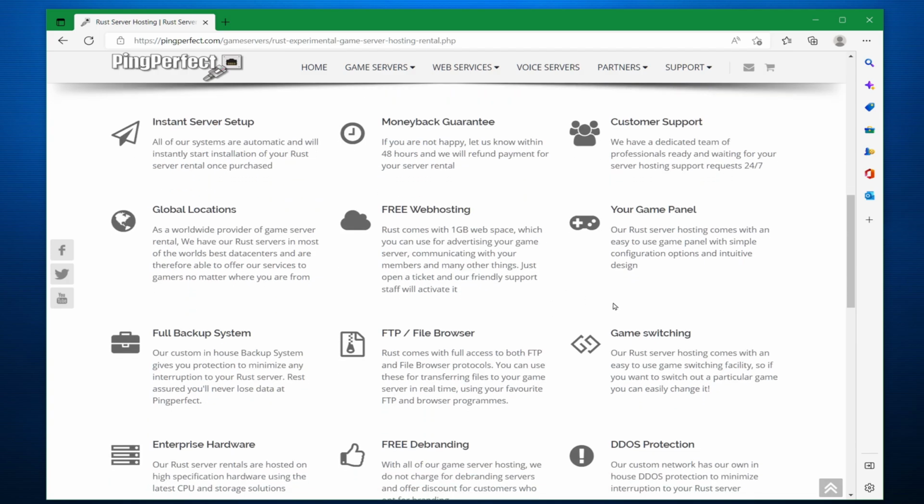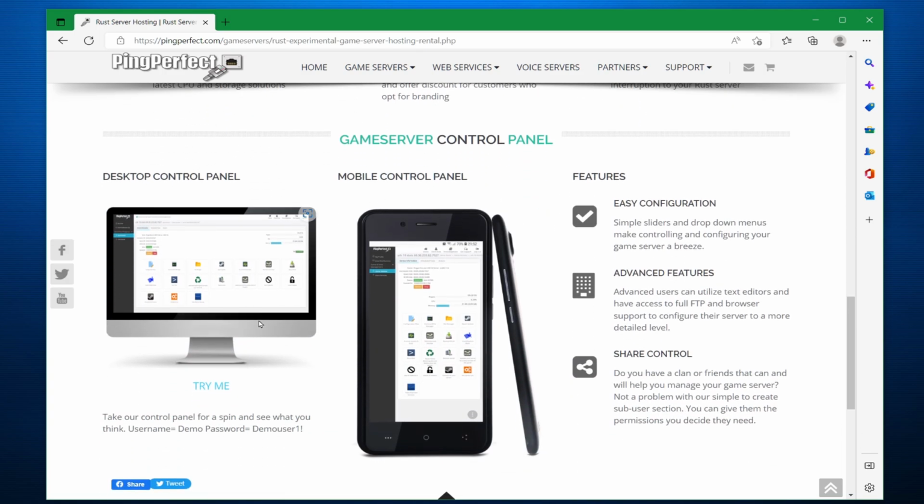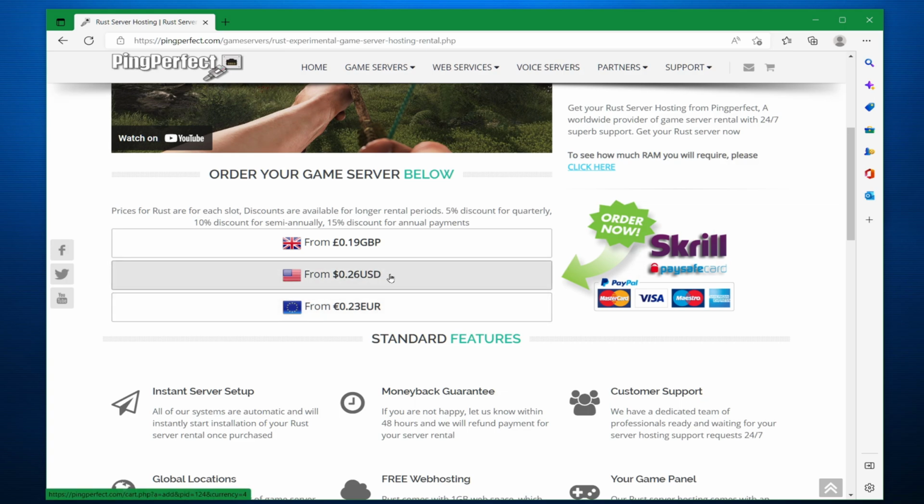You have a game panel, of course you can switch the game if you want something else. It's all running on enterprise hardware. Free rebranding if you don't want to have the Ping Perfect branding, of course. DDoS protection. You can use it on the PC, you can even use it on the mobile. So there's a bunch of features here that just makes it easy. We're gonna choose the USD option. If you're using pound or euro, you can do that as well, whichever is appropriate for you.